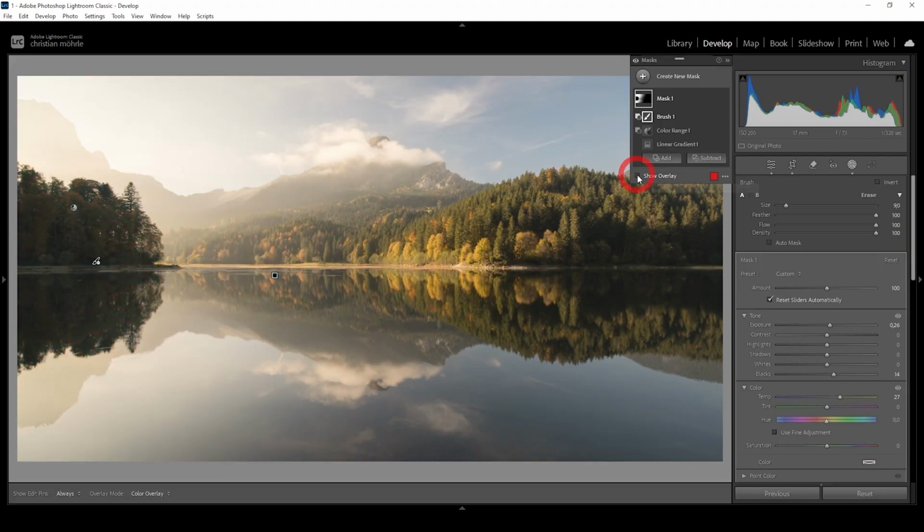Okay, let's deactivate the overlay and let me turn off this mask to see the difference from before to after. And you can notice with just this one mask, we made the whole atmosphere of the scene look a lot better this way. All right.